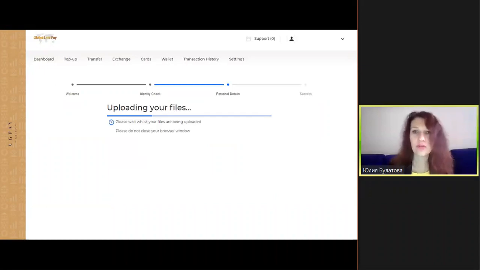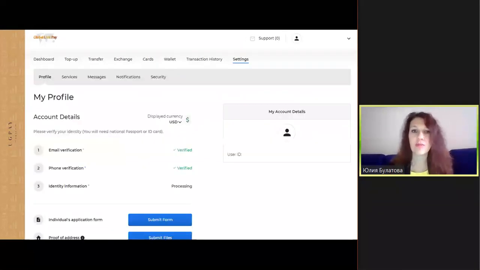Let's move on. Here, the system will ask you to wait for some time while it is uploading your files. Don't close it intentionally, and then you see your profile. Step number 3, verification is in process.